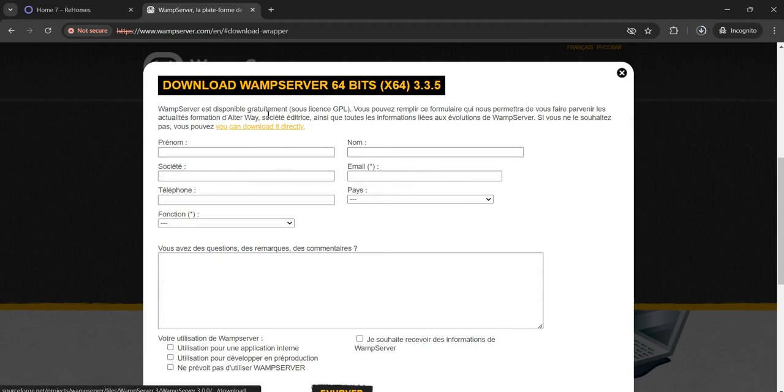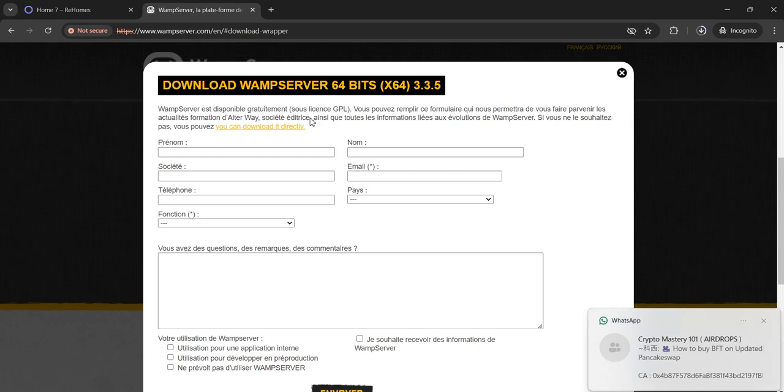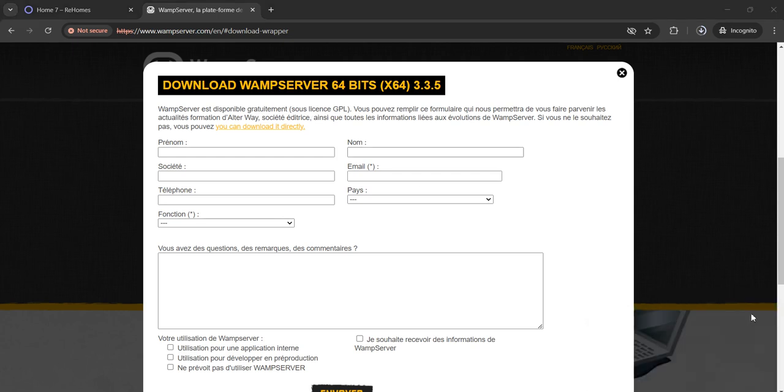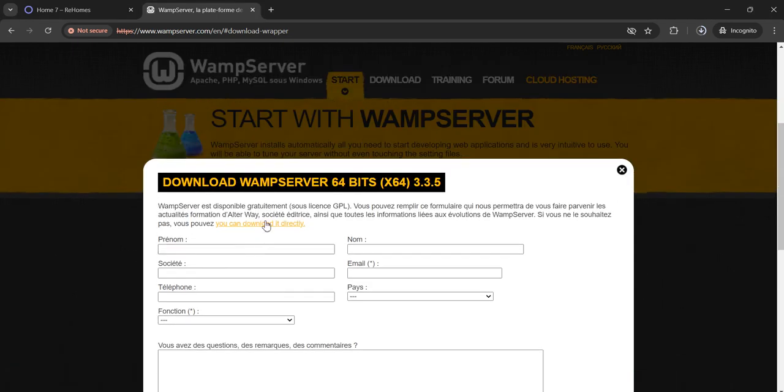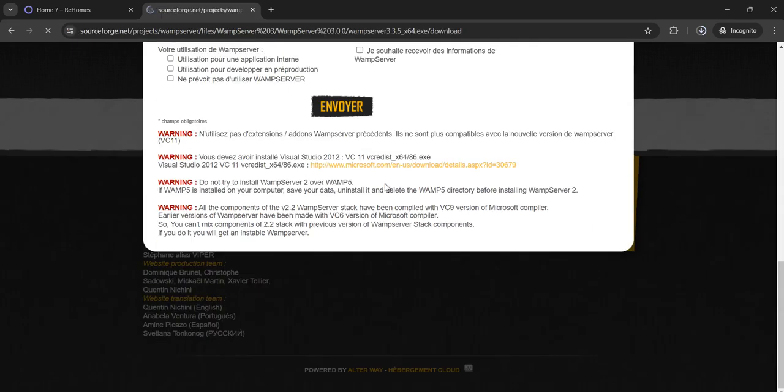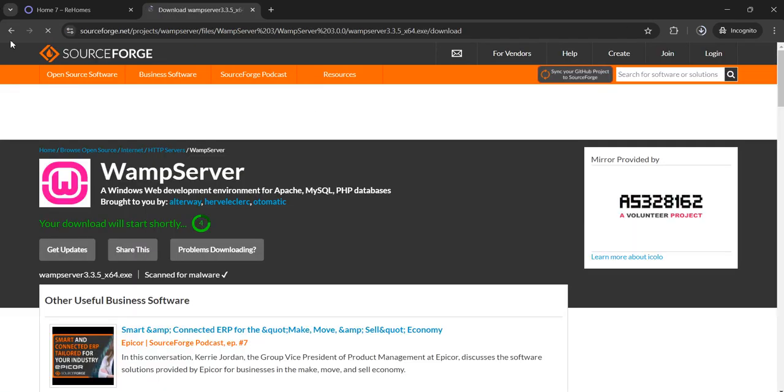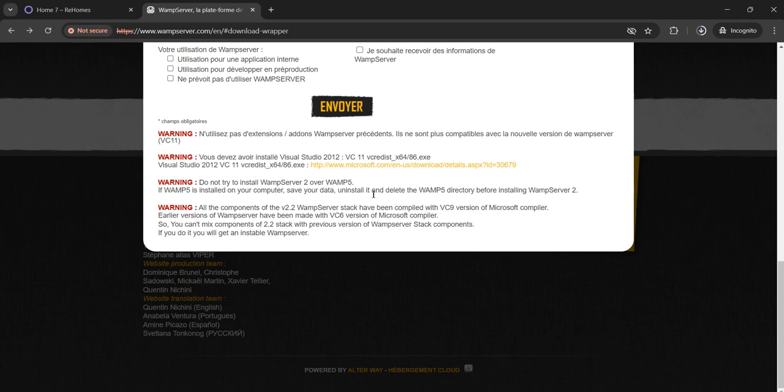You can download your directory. So you're just going to click there, and then download. You see, these ones mean that you need to ensure that you have Microsoft Visual Studio 2012.